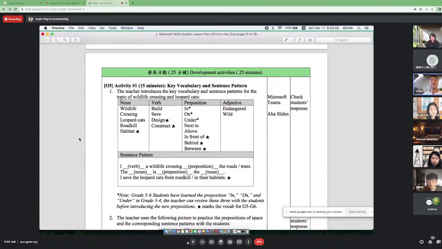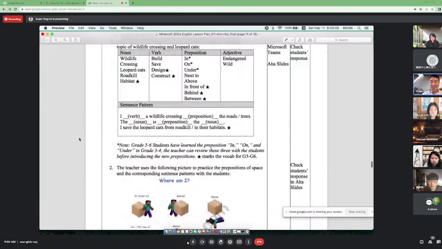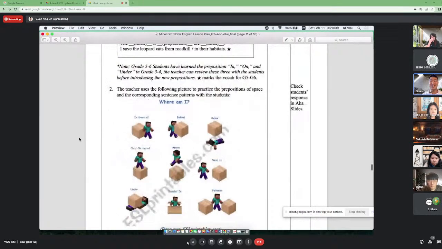The advanced level students should go like, I saved the leopard cat from roadkill or in their habitats. The teacher can use the Steve pictures here to practice the preposition of space with students.